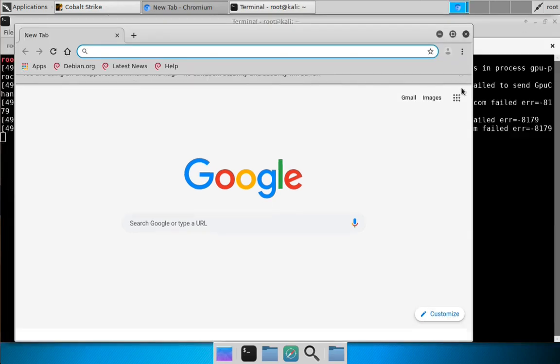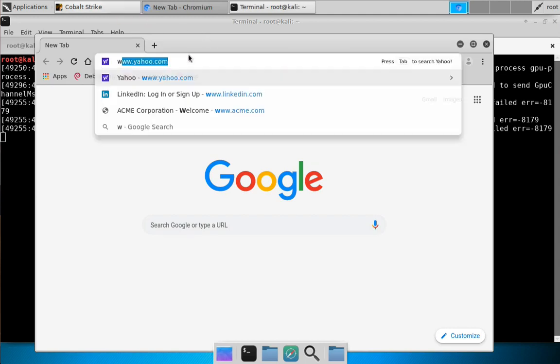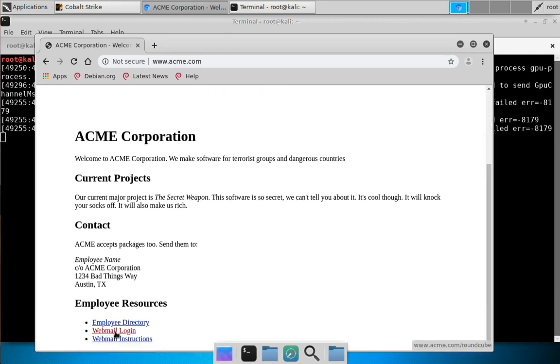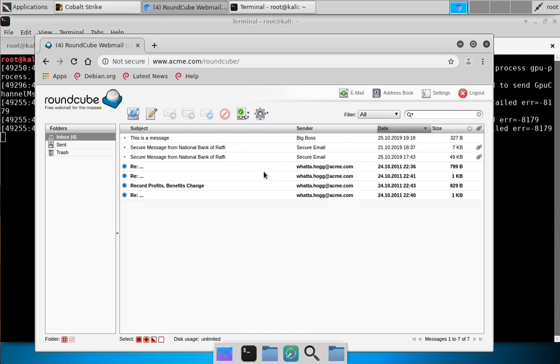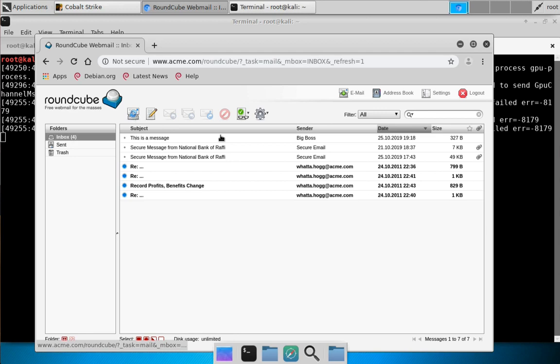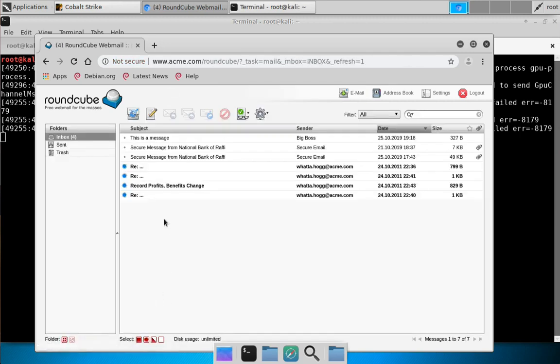And here we are. Now, let's go ahead and try to browse to something that Jim is using. Let's go to www.acme.com. And if we go down to webmail login, you will see we are logged into Jim Stevens' email. So that is an example of browser pivoting at its simplest level. And we can use this to write emails to people too. So just sending an email through a browser pivot, kind of cool.